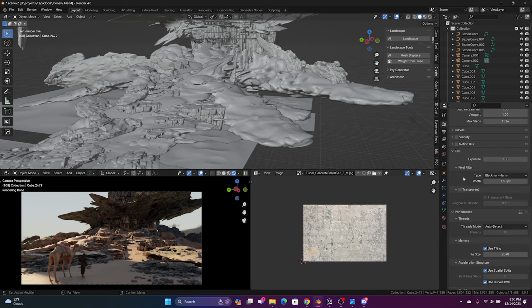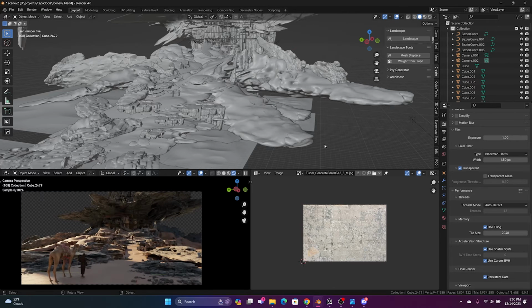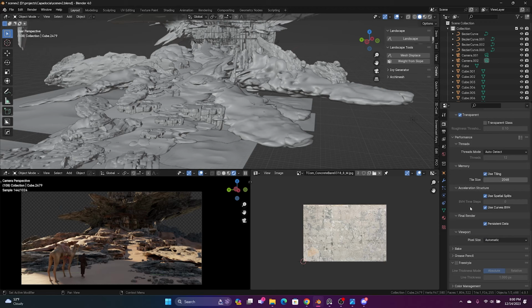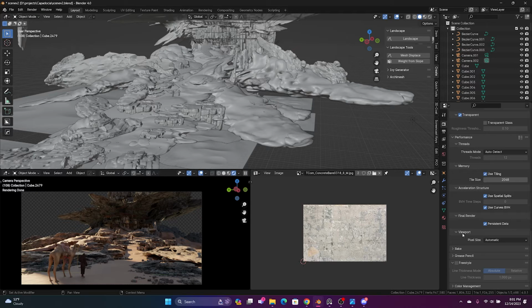So there's that one. I like putting my film on transparent. That way my HDRI doesn't render with it. I can easily replace my background with a different sky in Photoshop. And then you want to open up Memory, click on Use Spatial Splits and Persistent Data. And that's it.